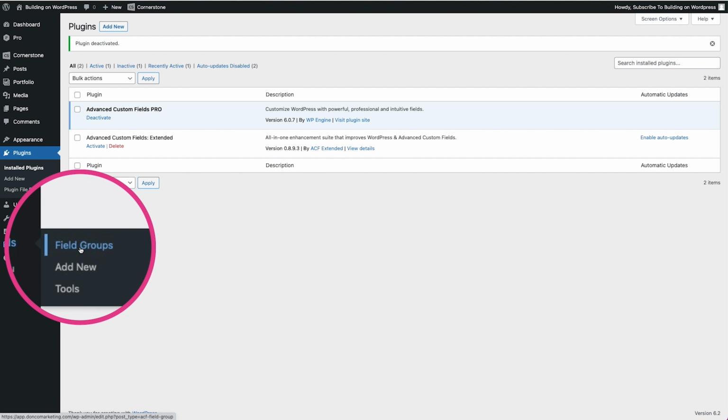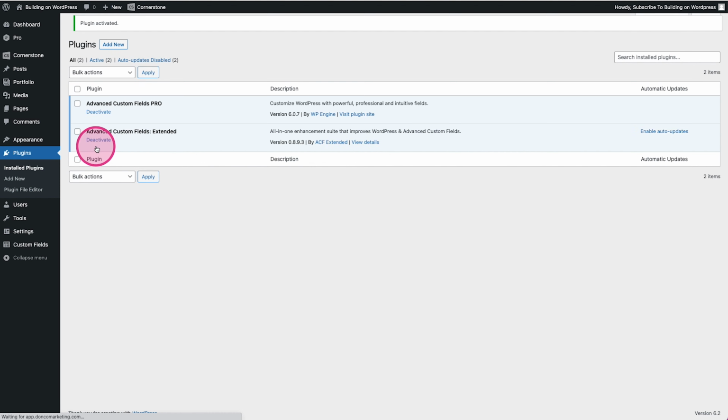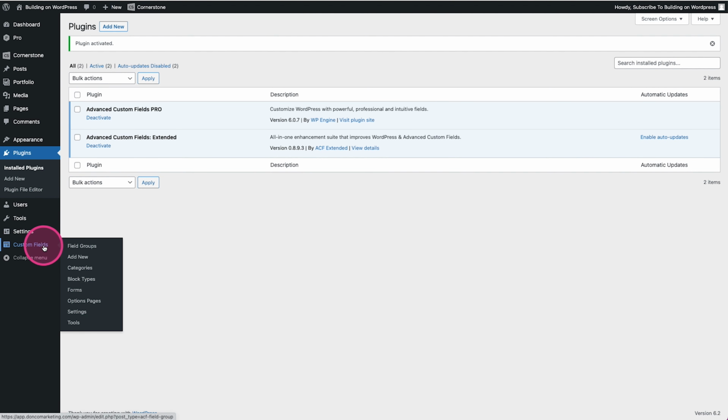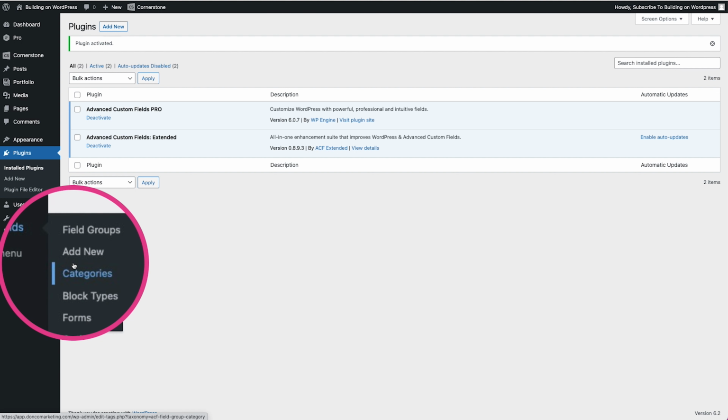This is where we can create groups of meta fields that we want to add to different things. We have Add New, and we have Tools, but we want to actually add some options pages. We are going to actually activate this here. And with that activated, coming into custom fields, you'll now notice we have a lot more items here. So it just extends the uses of ACF Pro.